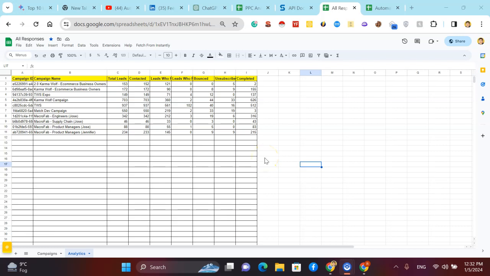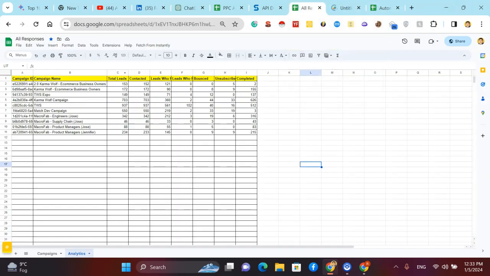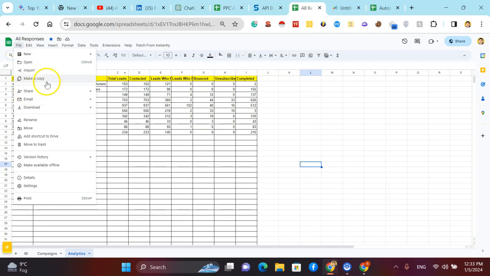Today we'll learn how to fetch the campaign summary or details from Instantly using API. For this purpose, I have used the Google Apps Script code. Here it is. You can copy this sheet file and make a copy for yourself.